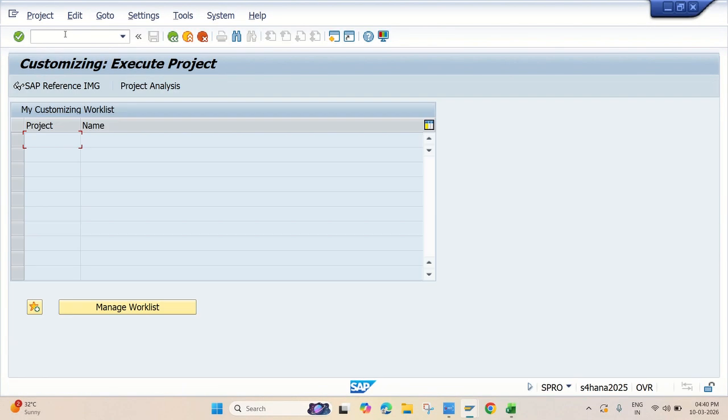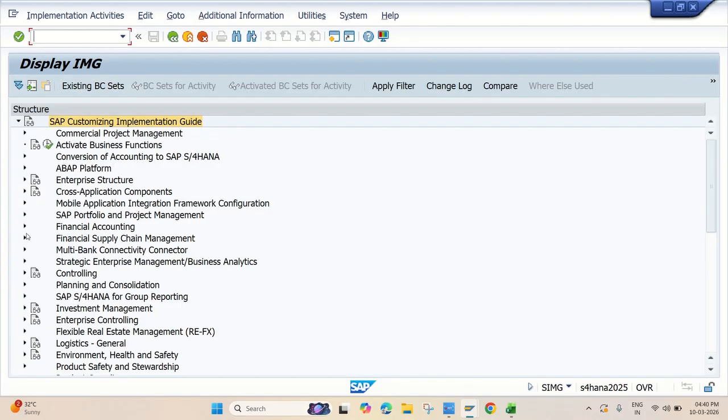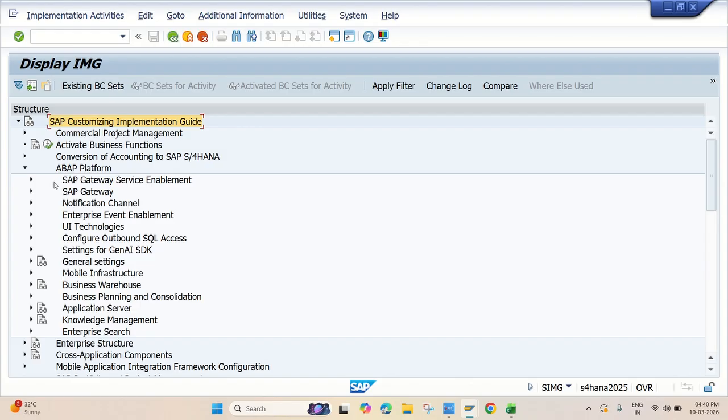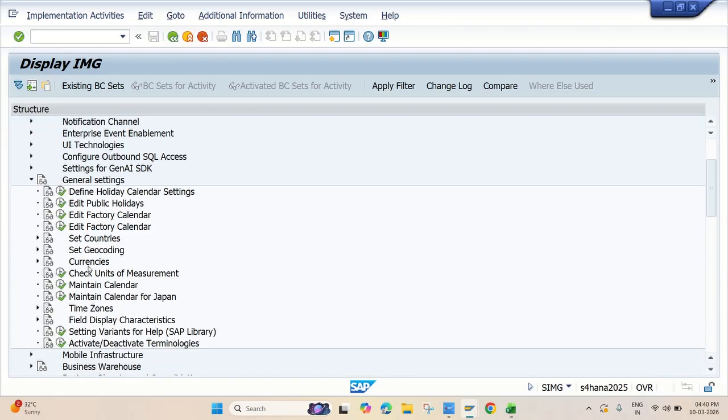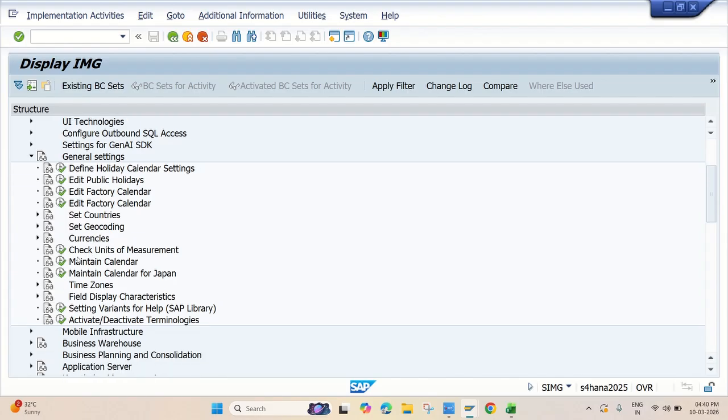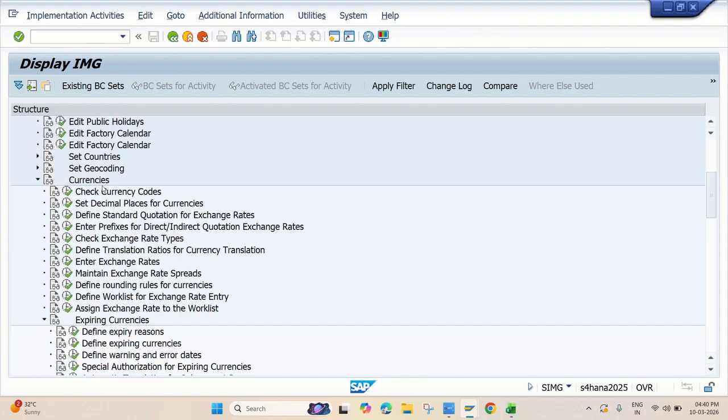SPRO. In real time it is an ABAP activity: ABAP platform, general settings, currencies, check exchange rate types. In currencies, this one, check exchange rate types.